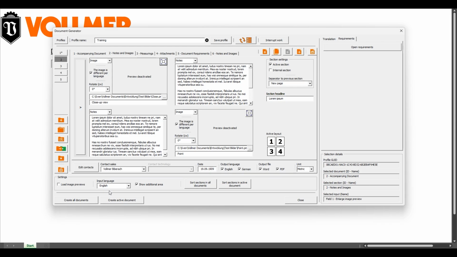If I want to simplify the workspace, I can show or hide the additional area on the right side of the screen. There are also two sorting options. I can automatically sort the sections in the active document, or I can sort the sections in all documents based on a default order. This order can be defined or updated when new data is published by the TTC in Biberach.